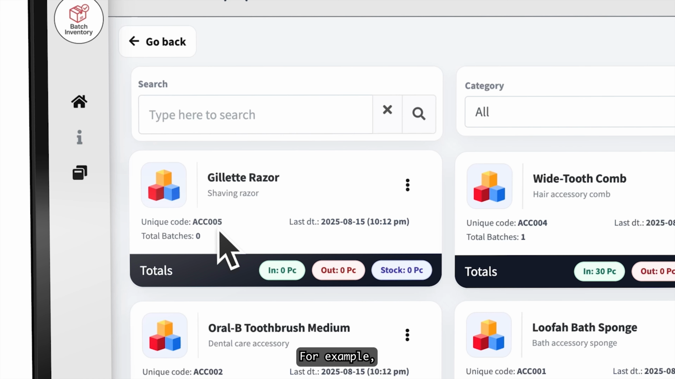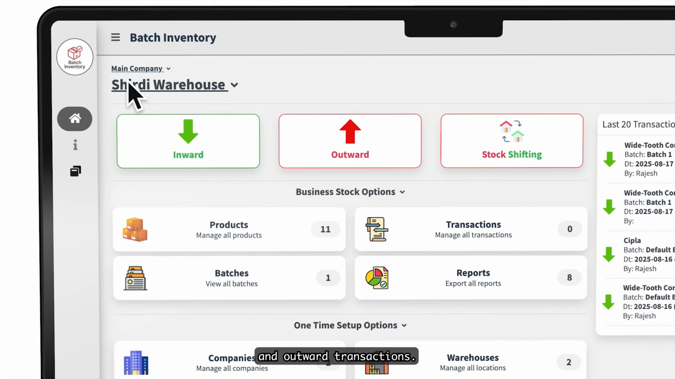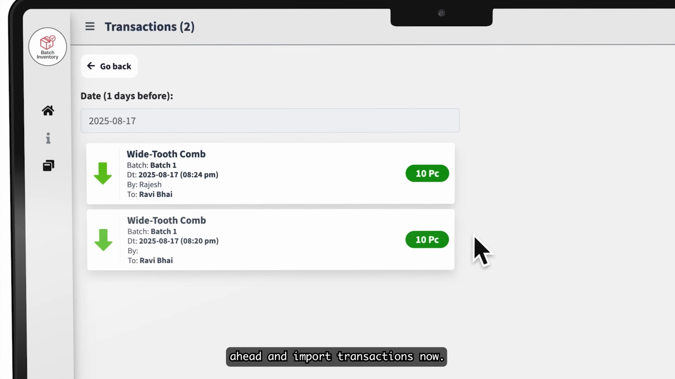For example, you can see we've set a unique ID for this product. Using the unique ID, we can import both inward and outward transactions. So let's go ahead and import transactions now.